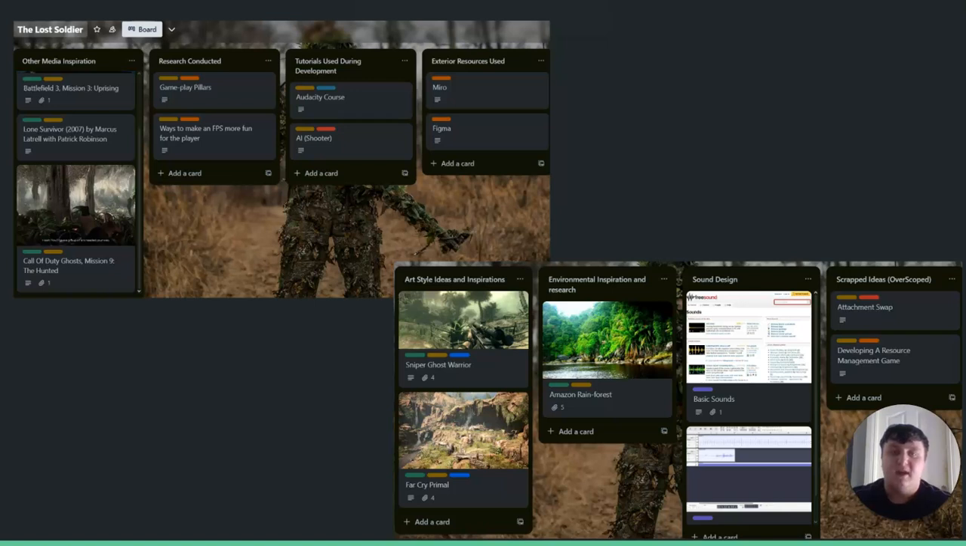So for the beginning of the project, I set up a Trello board to keep track of different tutorials, resources, inspirations from media, and art style inspirations, whilst also including what else I'd be doing, like sound design and attachment swapping and stuff like that.